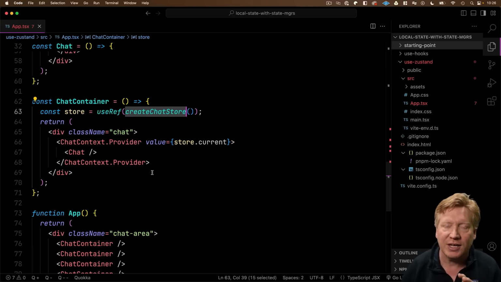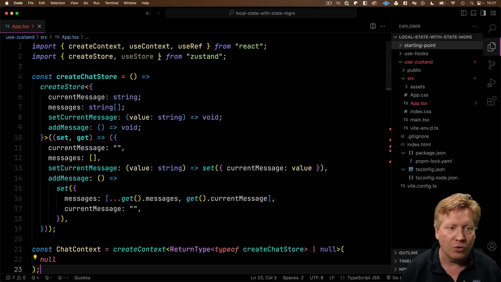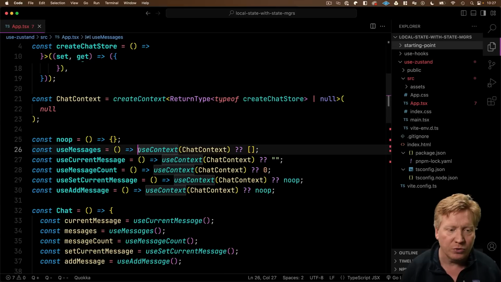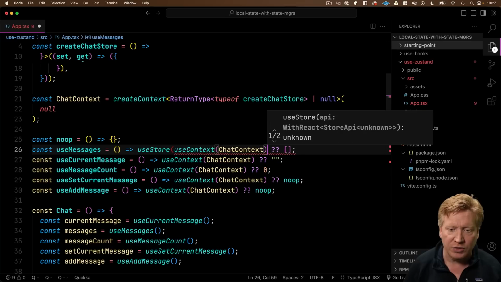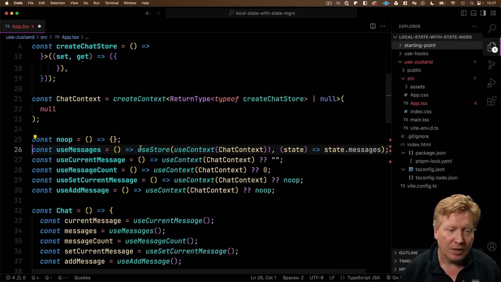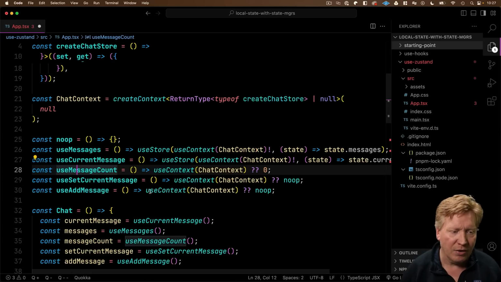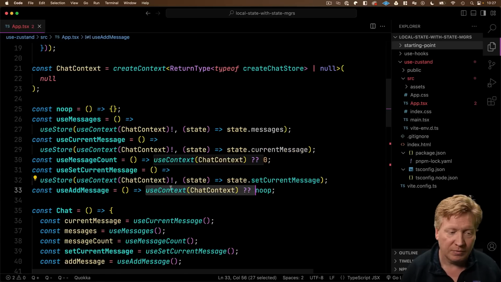Okay, so now that we have our chat context provider loaded up with our Zustand store, we need to now go and connect that to our custom hooks. So our use context contains the store. So with that store, we can use useStore. So we're going to drop useStore in here and give it that use context as the first parameter. And then the second parameter is a selector. So in this case, we're going to select out messages. All right, similar kind of thing with our current message, as well as our set current message and our add message.